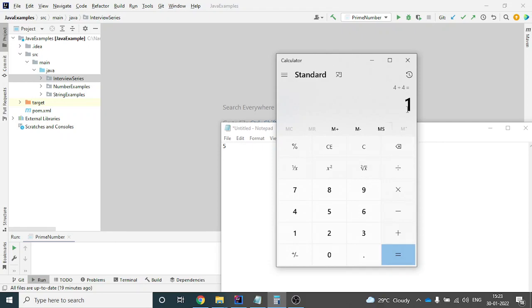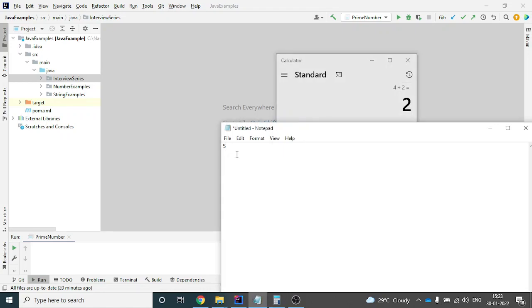So we have noticed that 4 is divisible by 4 itself and 1, but it is also divisible by one more number, which is 2. 4 divided by 2 gives 2 only. So that means 4 is not a prime number, and 5 is a prime number.